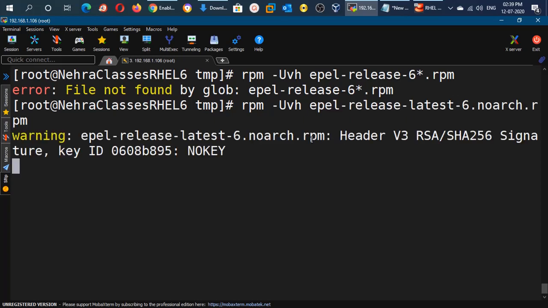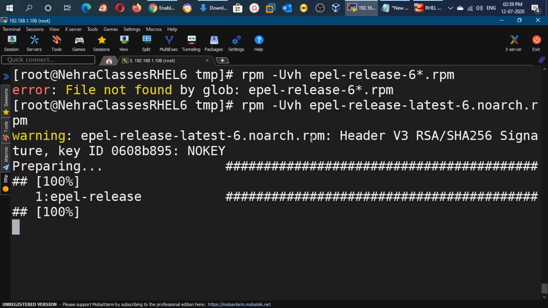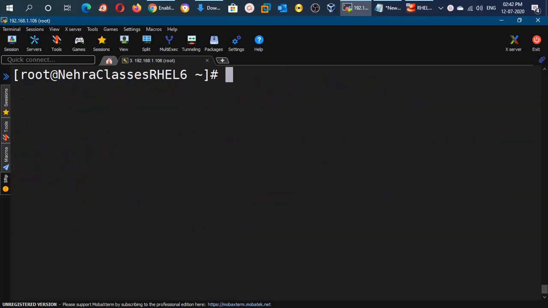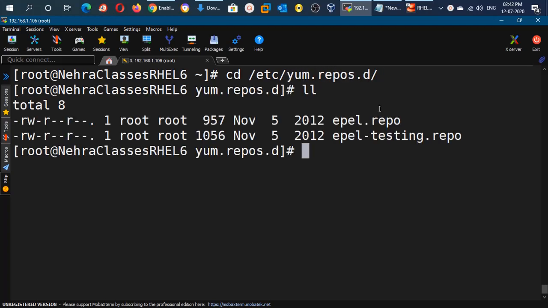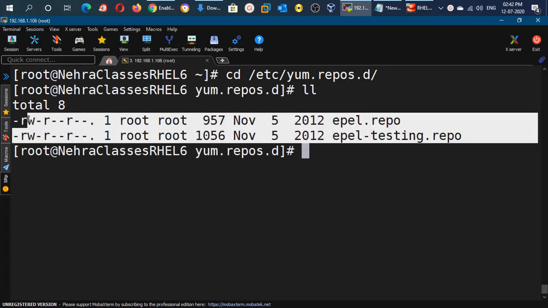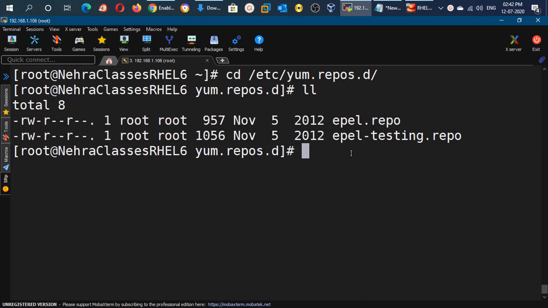EPEL, the exact name of the package. The package has been successfully installed in our machine. Now if we go to the /etc/yum.repos.d directory and long list the contents, there you will see two files with the extension .repo. These two files have been created since we have installed the package, and now we have successfully configured the EPEL repository in RHEL 6 machine.